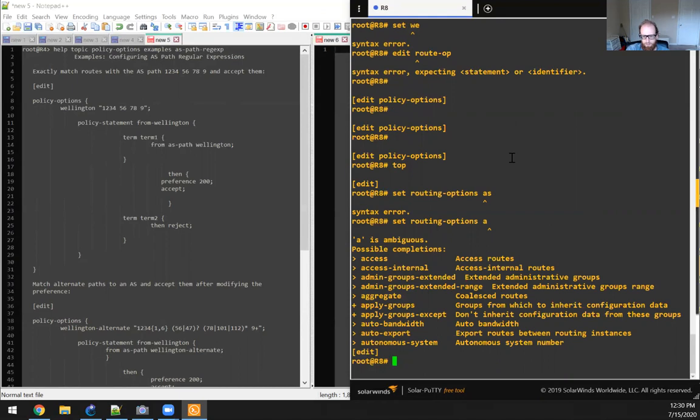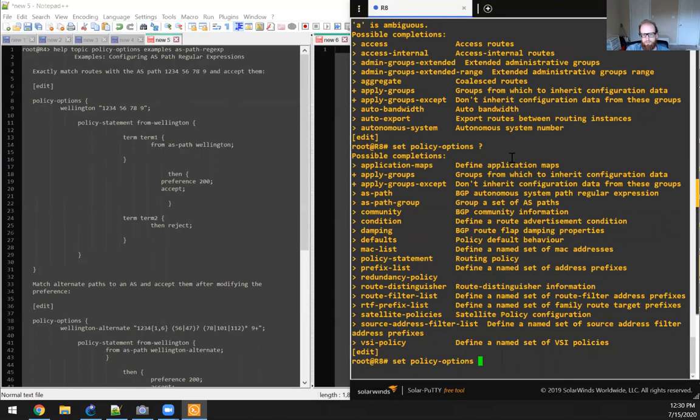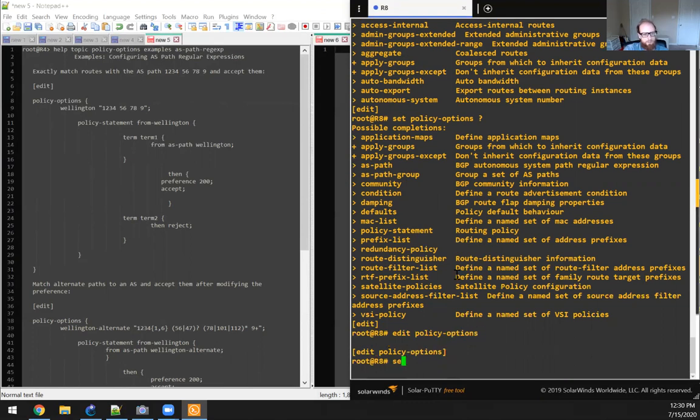Set policy options. Here we go. So this is what they meant to say. They just forgot the key term as-path there. So if I do edit policy options, I can do set as-path.